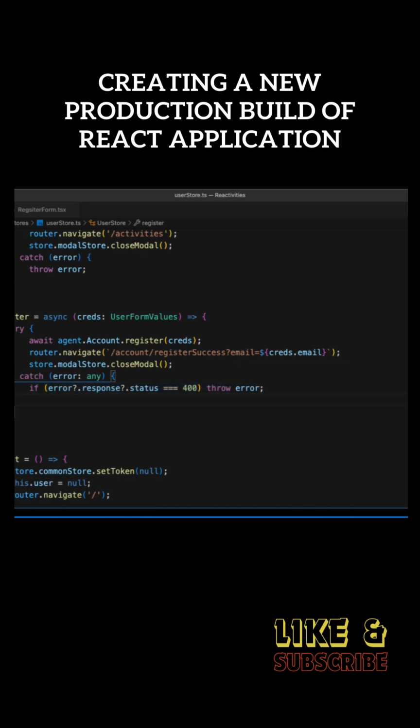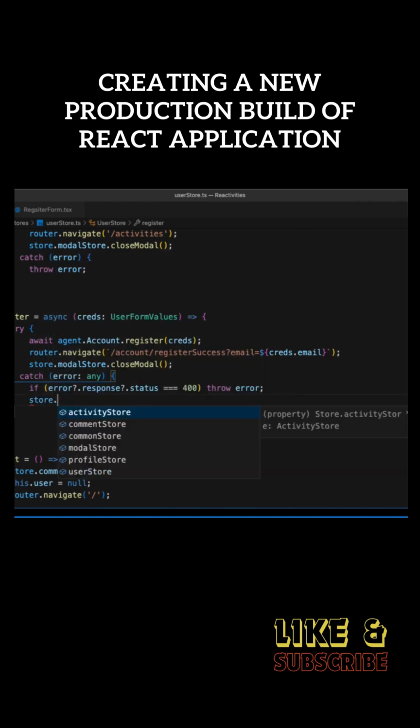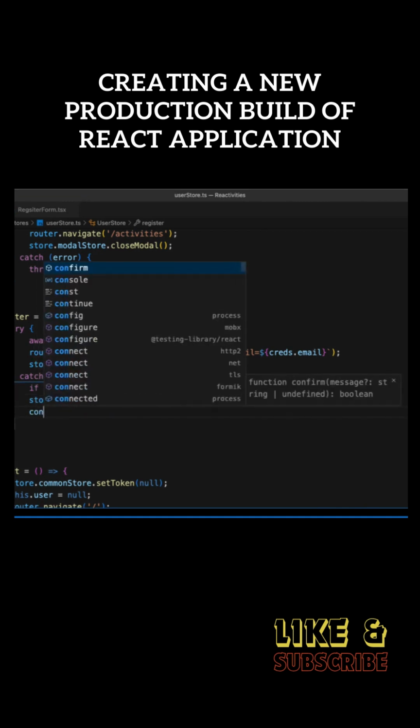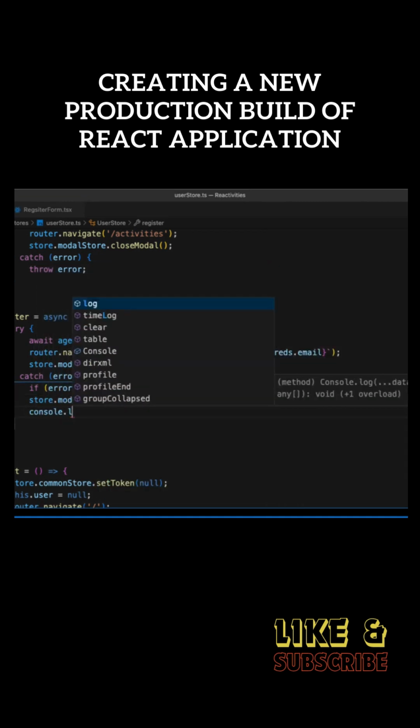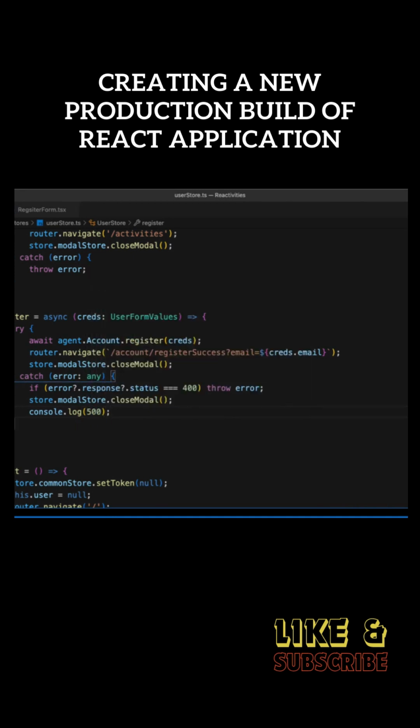And if we have anything else, then we're going to close the modal. So we'll say store.modalStore.closeModal. And we'll just log the error to the console. But what should happen if we do get something other than a 400, then our interceptor is going to take care of it and redirect us to the place where appropriate.